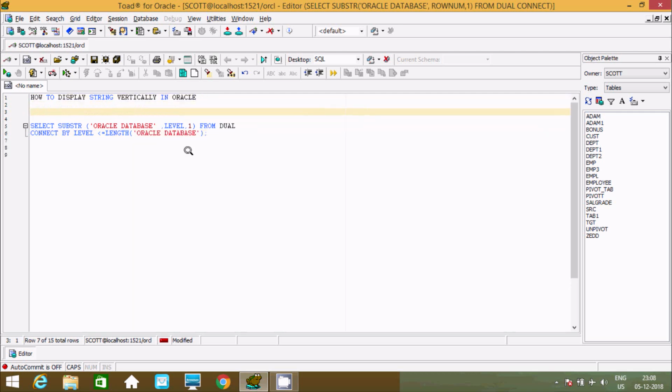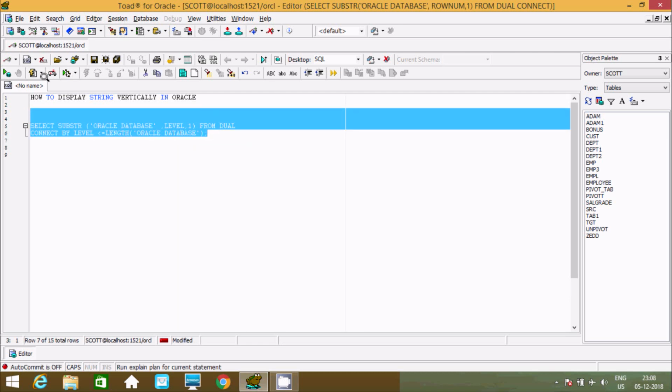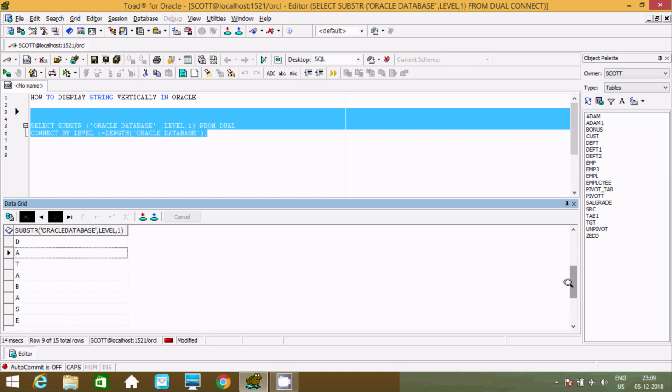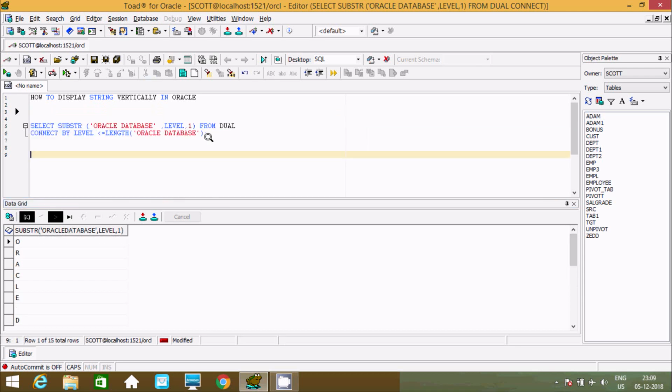Now let's test the query. So see here, I enter 'Oracle database' and here I am getting the output. So this is horizontal. After applying this query I am getting the output Oracle and down, database. Now let's understand how the query works. First is the SUBSTR function.